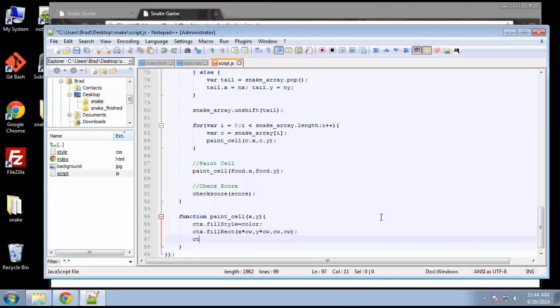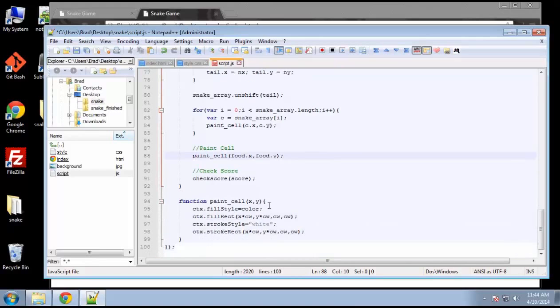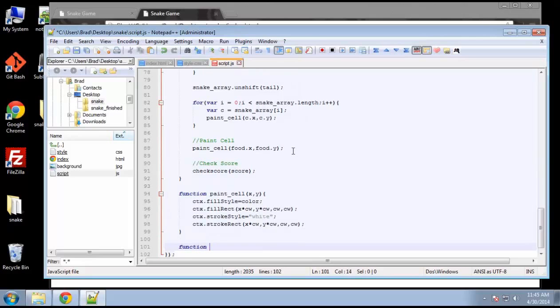And now what we want to do is put a little border around it. So we'll say stroke style, and we'll set that to white, just so we can tell where the rectangles begin and end. And of course we need to do stroke rect. That's going to take the same parameters as the fill rect. And that's it for the paint cell function. So pretty easy.